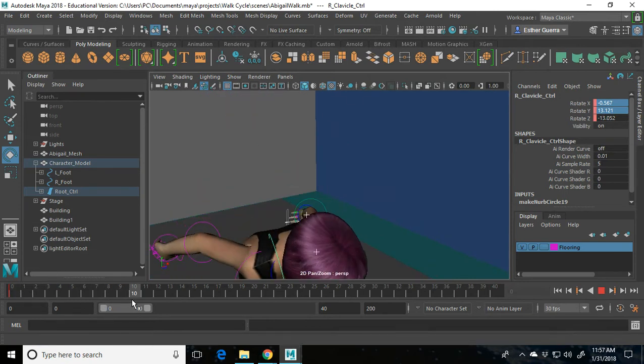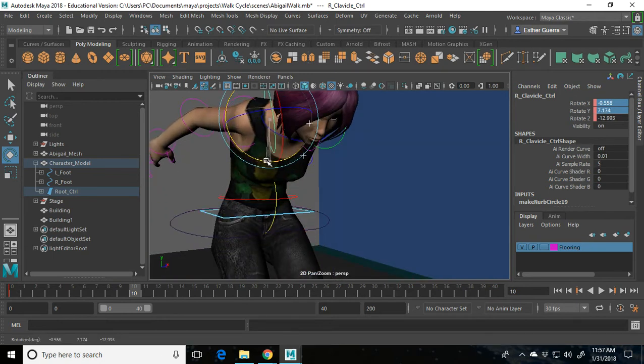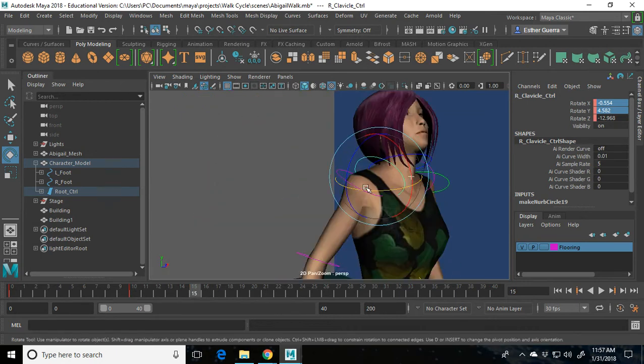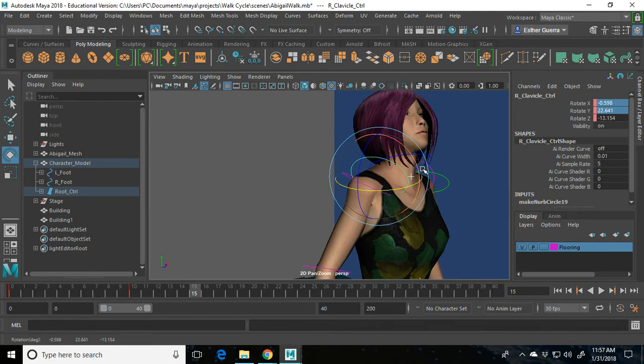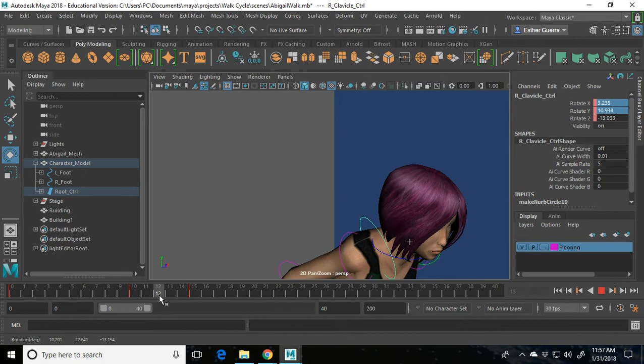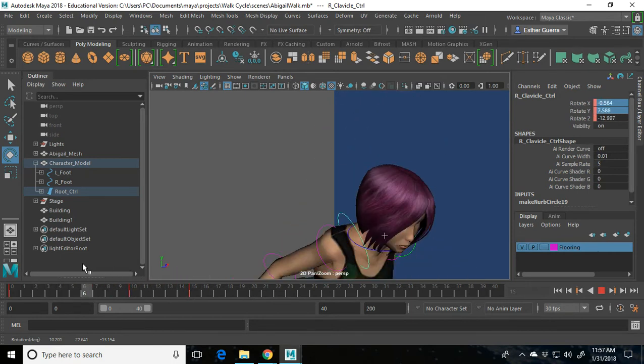So we set this up right here, pushing forward like that. Press E. E. Shift D. So that's the first part.